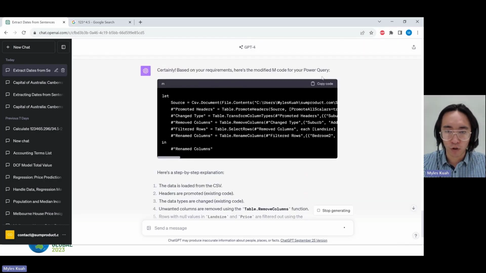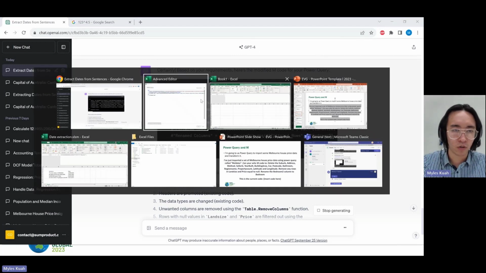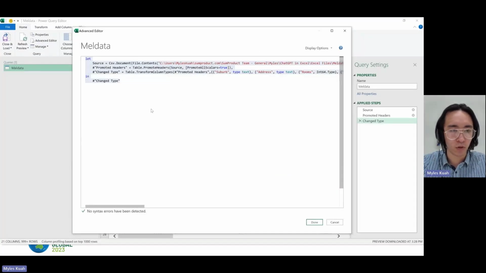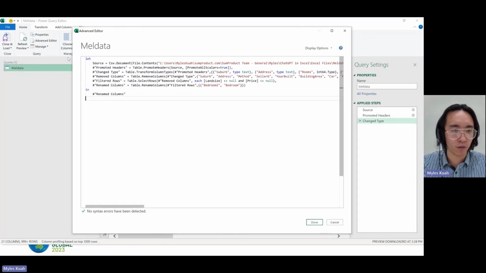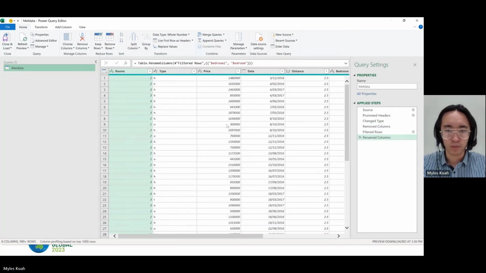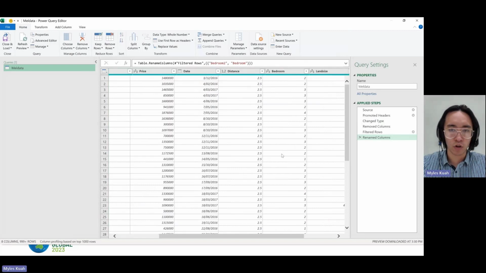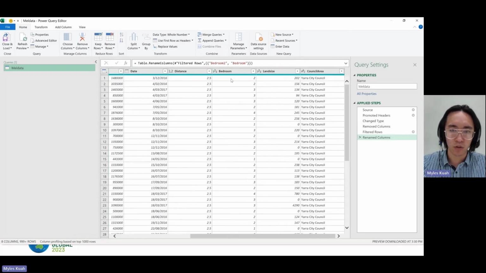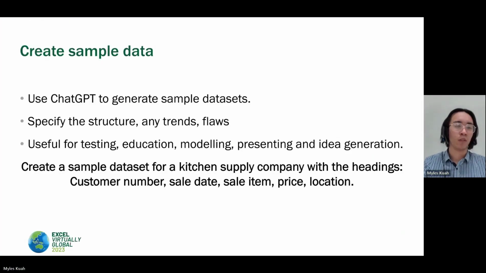So I'm just going to copy the code and come over here to advanced editor, paste it in here and replace it. And let's see if this works. Done. There we go. Bedroom is renamed. Some of the columns are removed and a bunch of the blanks are removed. And now we can close and load this.